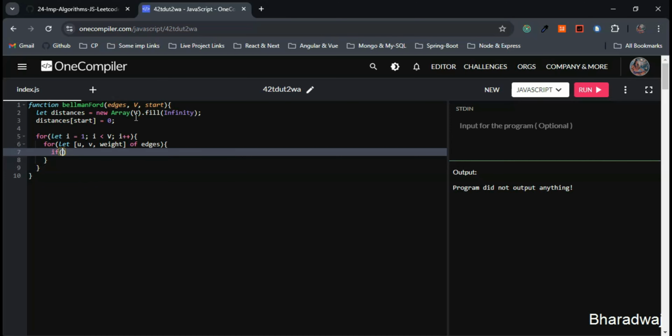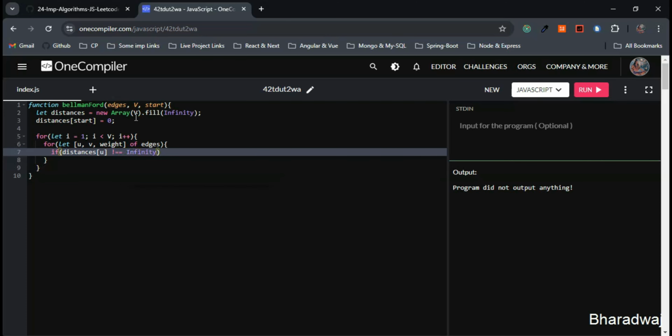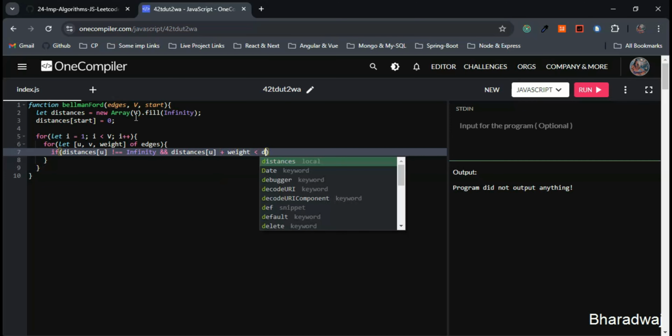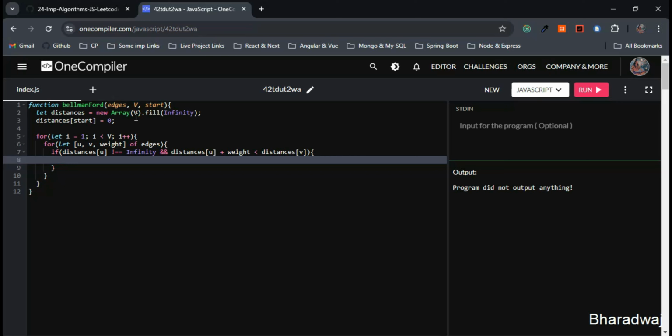For this, I'll write the if condition. If distances of u is not equal to infinity, and also distances of u plus weight is less than distances of v, then we will update the distance, since a shorter path is found.